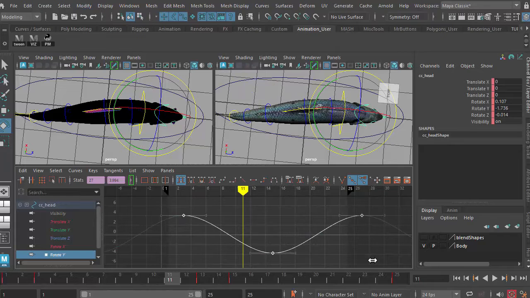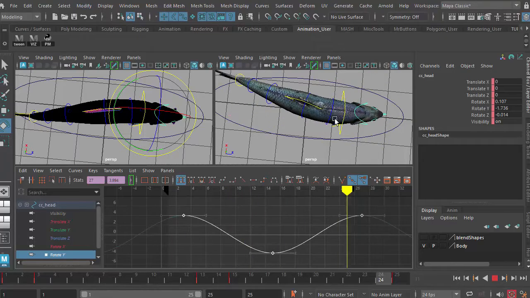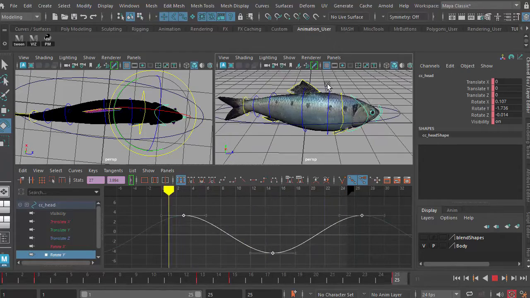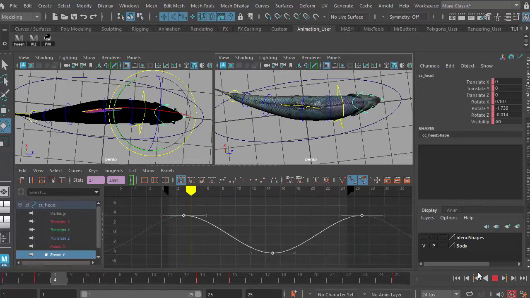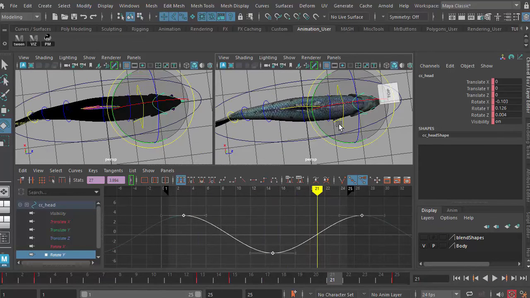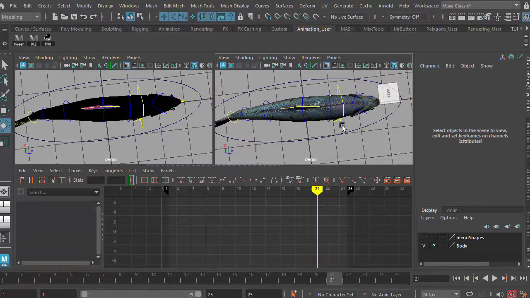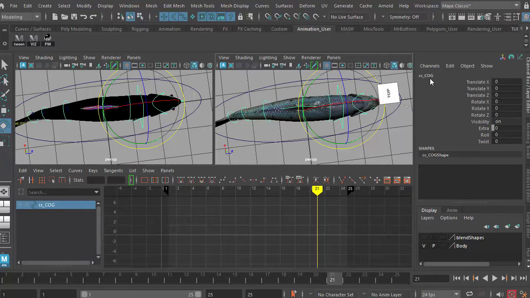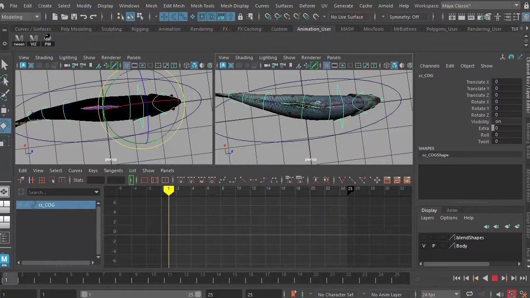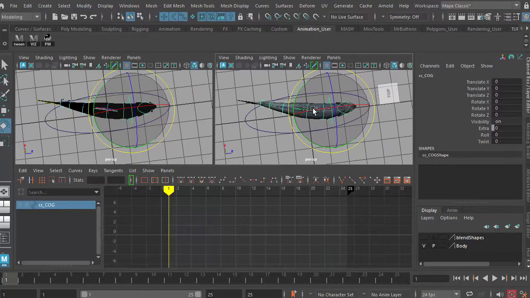Whoops. Just hit Z. 1, 2 frames to the right. That's what we want. There we go. Something like that. And as we said in the blog, we're going to also select the main body control. That's this one here, the center of gravity, COG, as you can see up there. And we'll move that one slightly to the right.